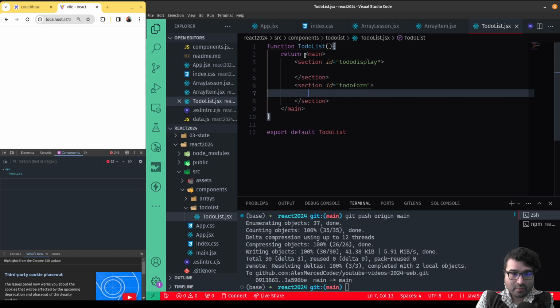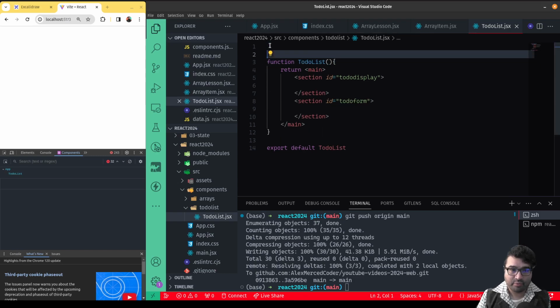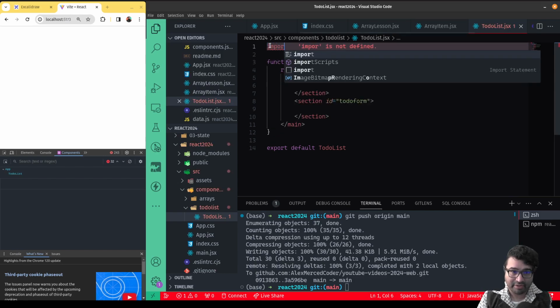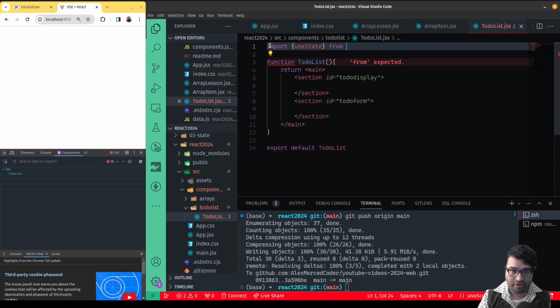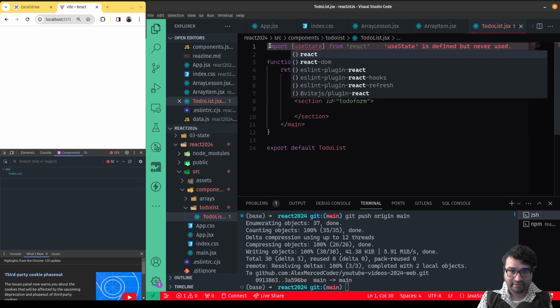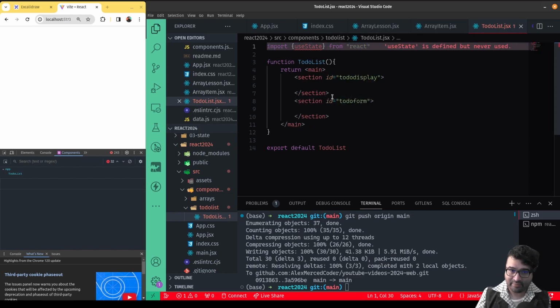Now, I started thinking about the state for this. What is the information we're tracking? To-dos, right? And to-dos change. So technically this component should re-render whenever our list of to-dos changes. So chances are that should be state. In order to use that, I need to import the useState function, so I'm going to import useState from React. We can always import our hooks that way.